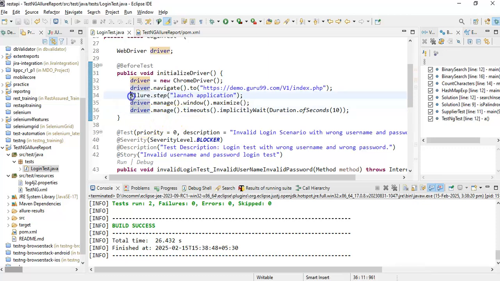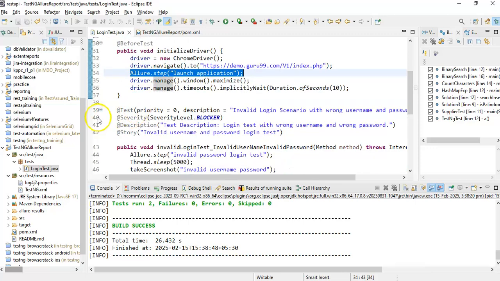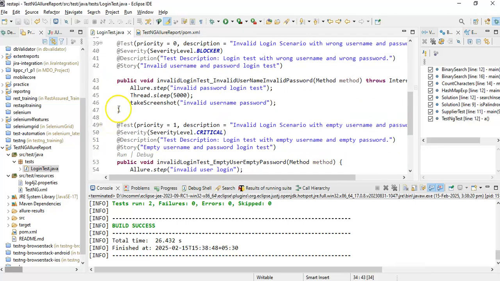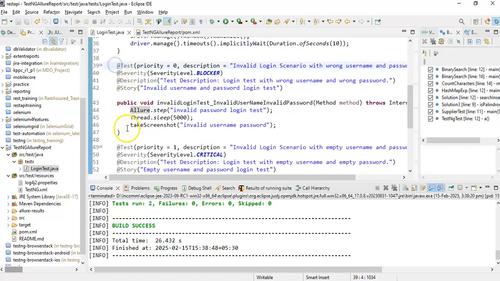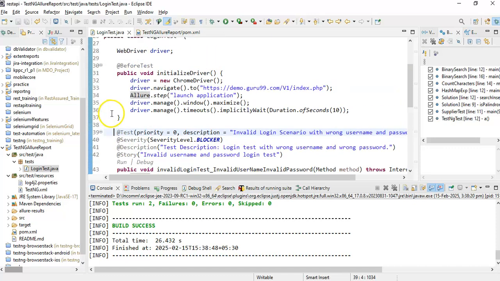Then what we will do? Allure.step. What is the step description? It will show in the test case. Before test, launch the application. Then here, Allure.step in the test case, we will see all these remaining annotations.